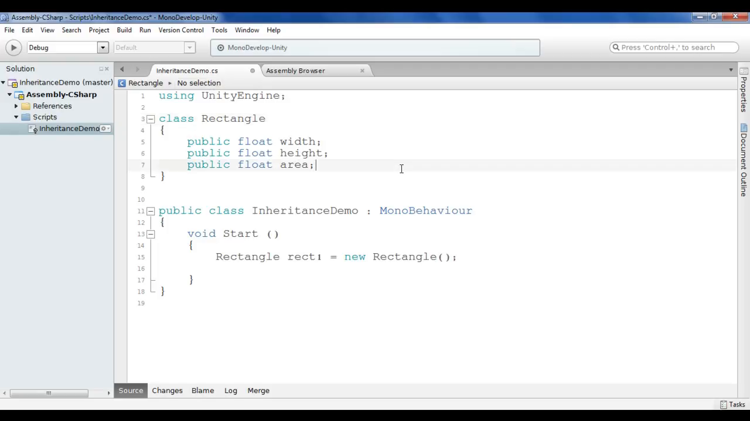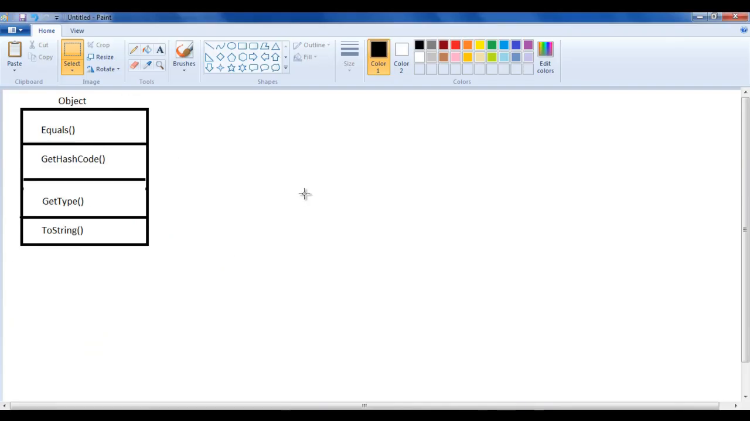Now let us get some more information. What is inheritance and how does it work here? Let's come to this image. There is an Object class in the System namespace which has a few public methods at present: Equals, GetHashCode, GetType and ToString. Good.